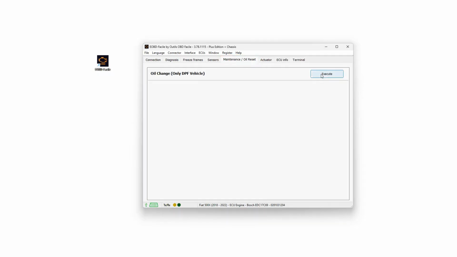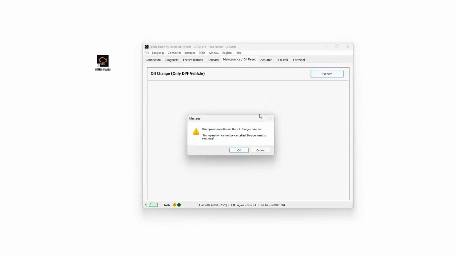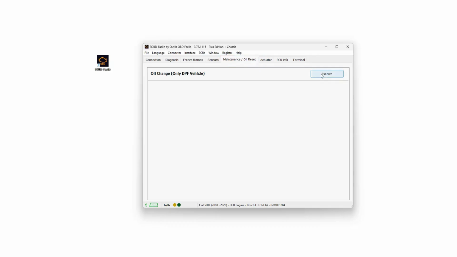For Alfa Romeo vehicles equipped with a DPF, diesel particulate filter, you will also need to perform the following procedure. Click on Connection, then select Change Calculator. Select the ECU engine and click OK. Click on Maintenance Oil Change. Click Execute next to Oil Change Only DPF Vehicles.